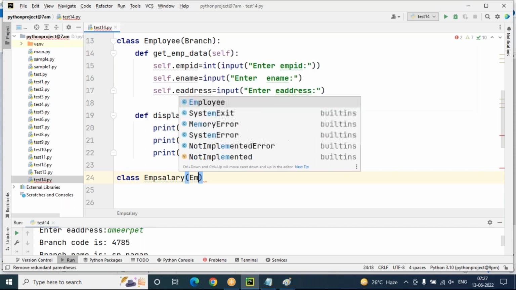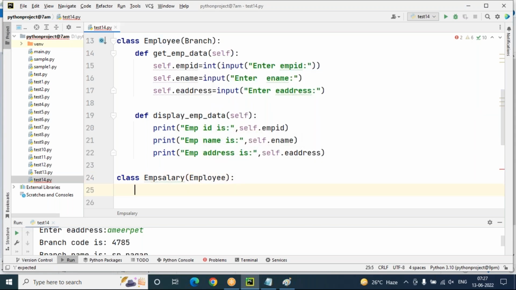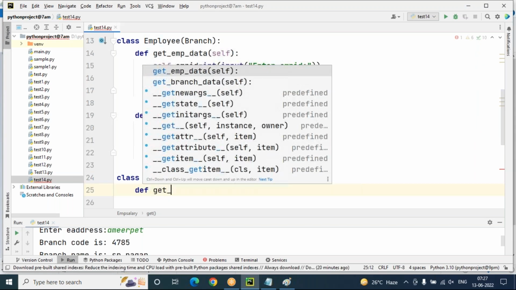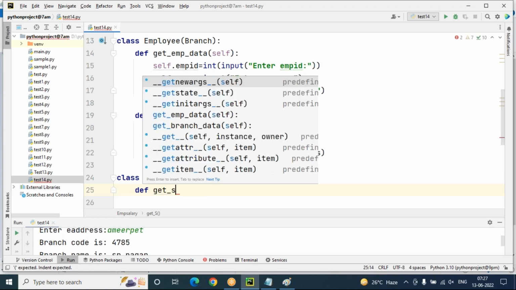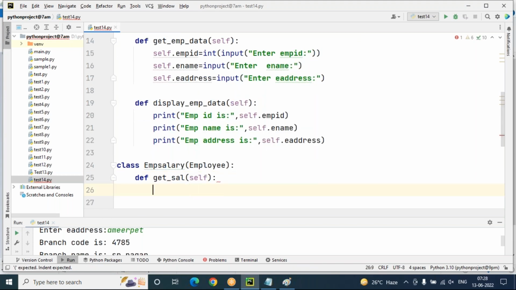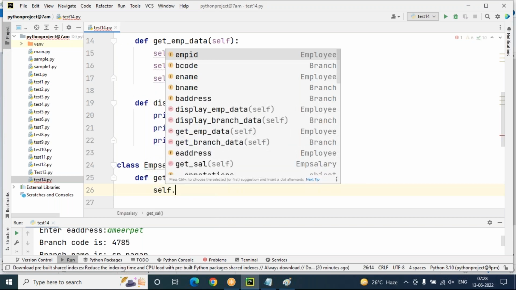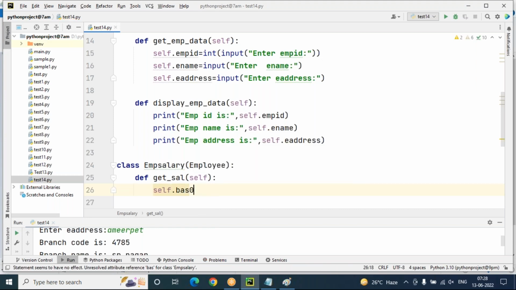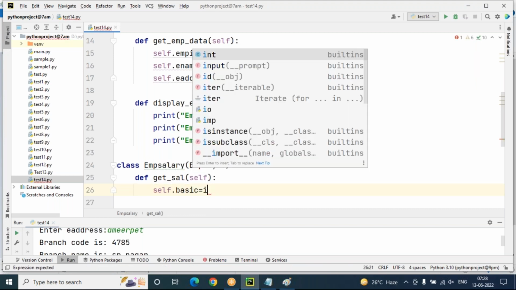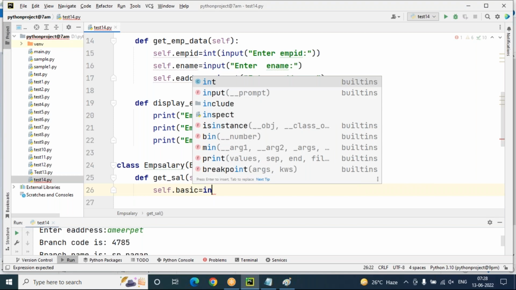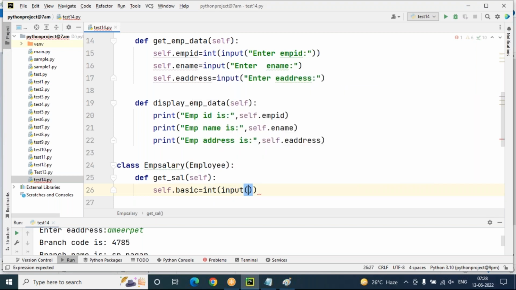is inherited from employee. So first I'm taking get_sal. get_sal is a method. You can take any name for the method, and through this method I'm asking for the basic salary. self.basic equals int(input("Enter basic salary")). So the user will enter the basic salary.